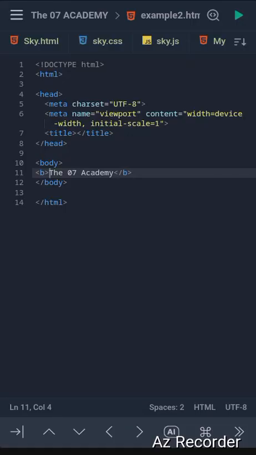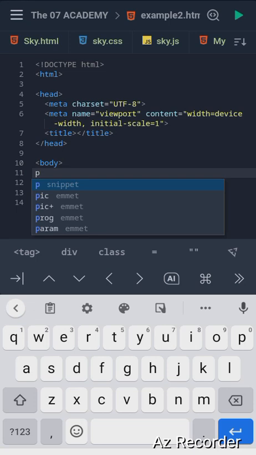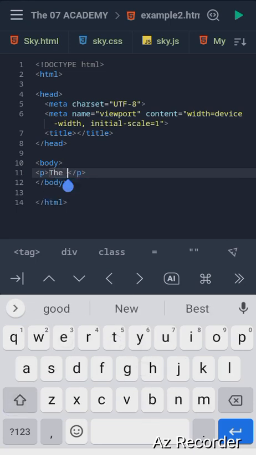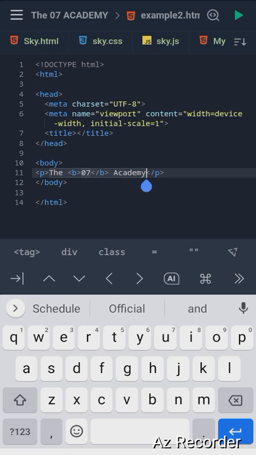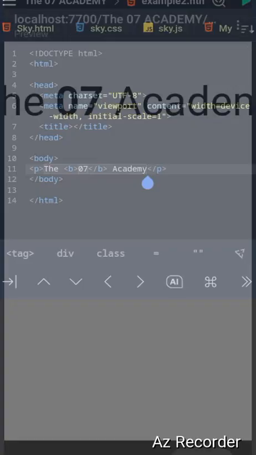Now we can also put it on just a particular word. First of all, you can put it on an HTML element: create a P tag, then we'll create a B tag, 07 Academy. As you can see over here, our formatting only affected the 07 because it was the only one inside the B tag.